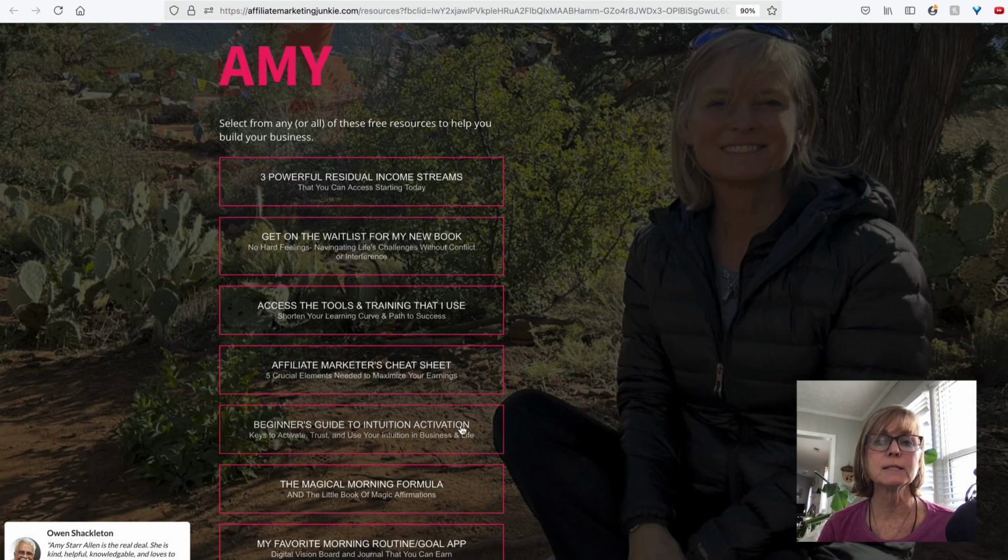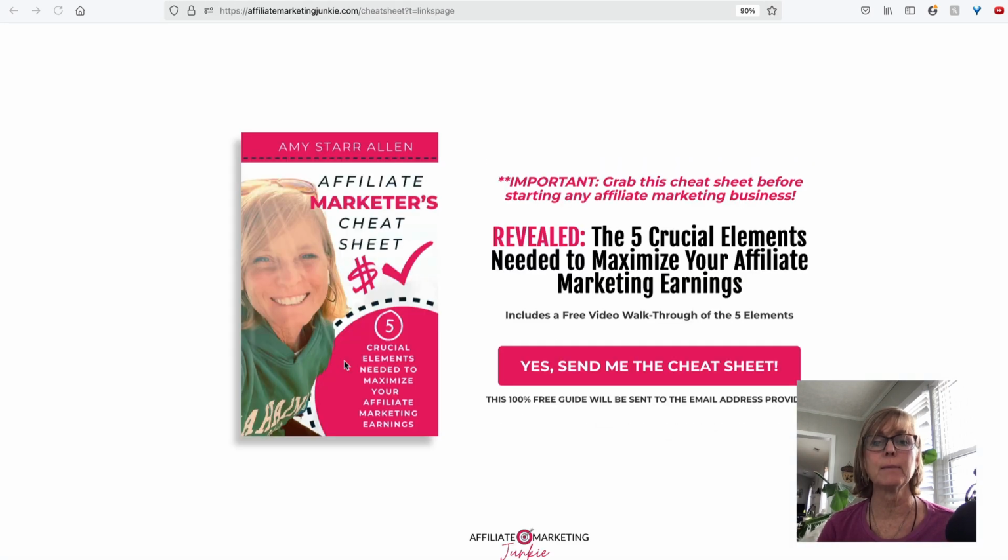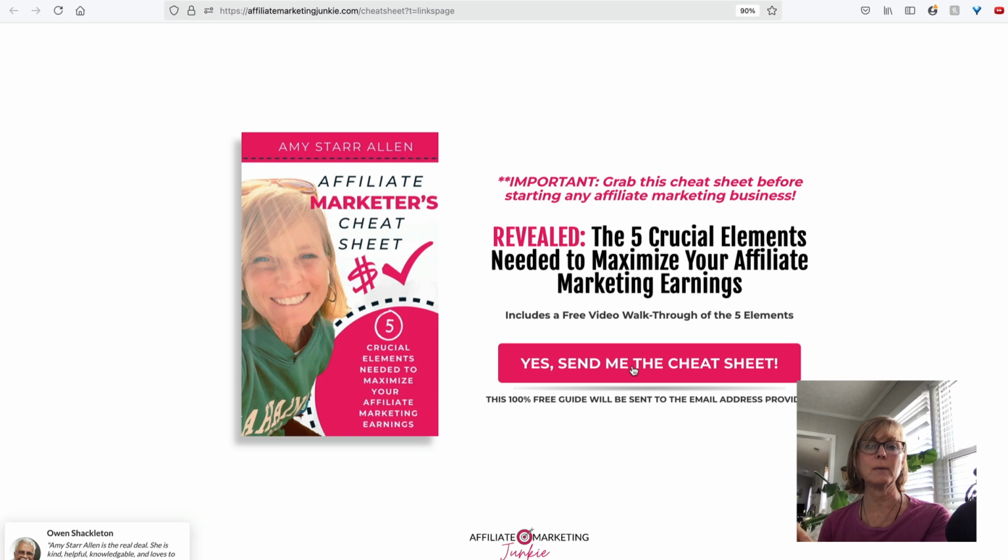If they were to click on a different resource, like if they wanted to get my cheat sheet, same thing. You can see the tracking here says T = links page. And then when I get the email notification, it'll let me know that they grabbed my affiliate marketer's cheat sheet and that they came from my links page. So I like to track where all of my leads are coming from.